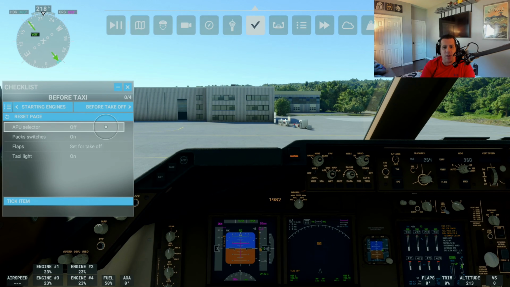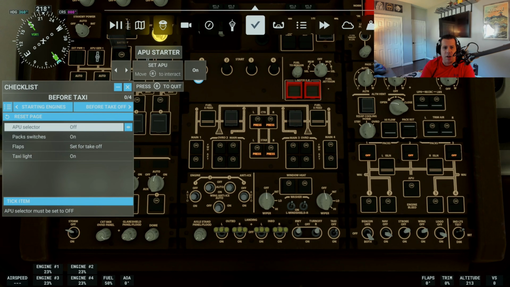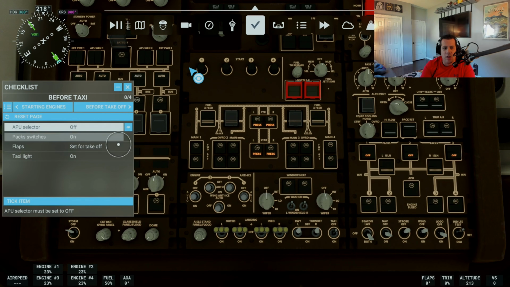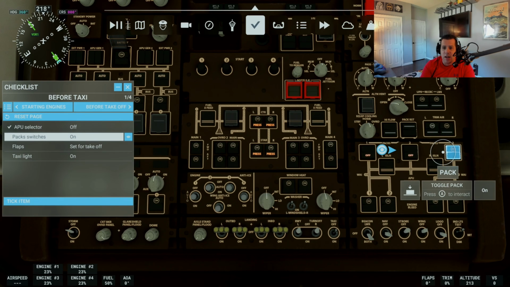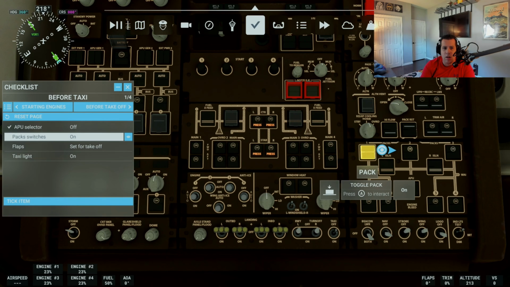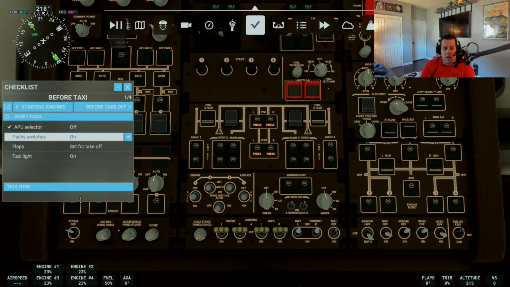So before we taxi, we've got to do a couple of things here. So we need to take the APU selector, switch it to off. So that is right up here, APU starter. We'll switch that to off. Pack switches, and if you forget where they are, the 3 over here. We'll set these 3 back to on. We'll go ahead and mark that as complete.